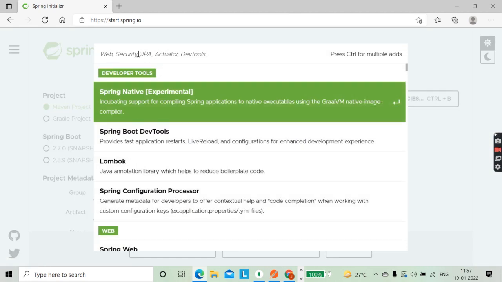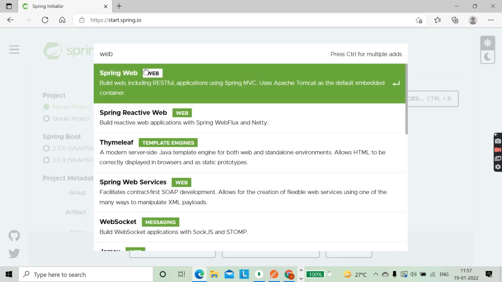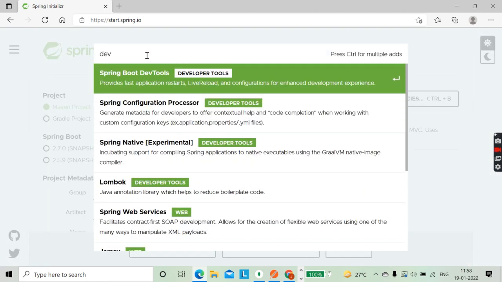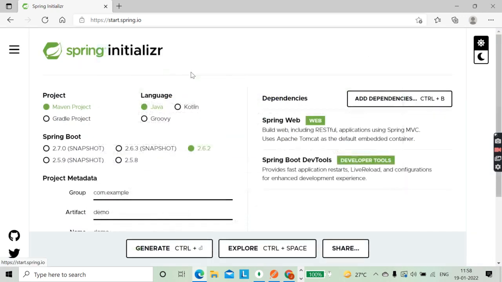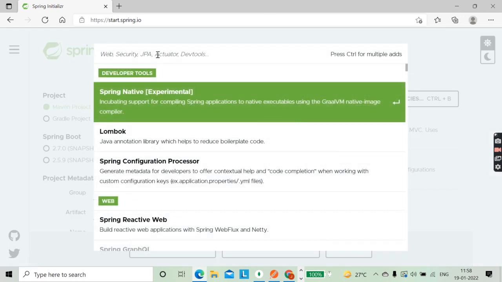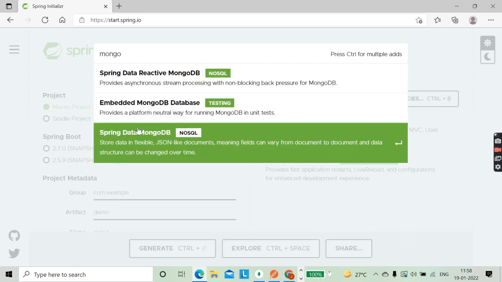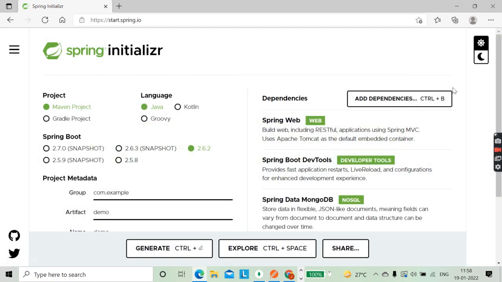We actually need Spring Web, for building web applications, including RESTful applications, using Spring MVC. It uses Apache Tomcat, so an inbuilt Tomcat will also be available. The next one is dev tools; we are going to add Spring Boot DevTools. The next dependency is for retrieving the details from MongoDB, so you need to add MongoDB. This one is Spring Data MongoDB, NoSQL.